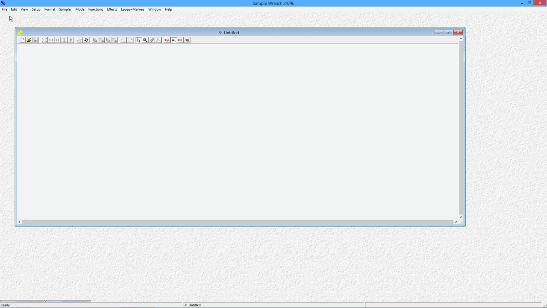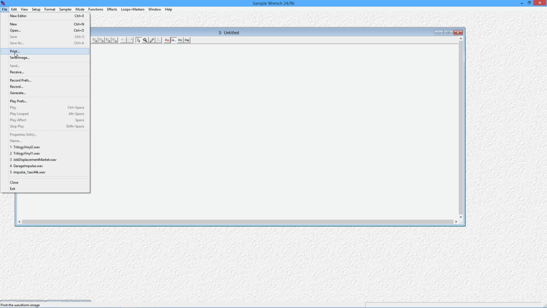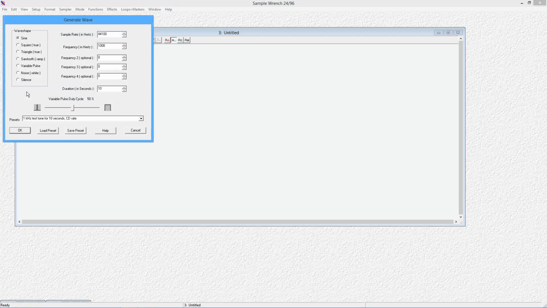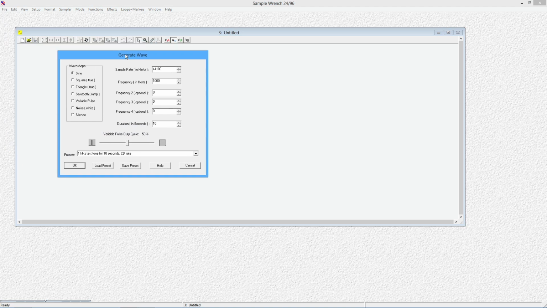So the first thing we're going to look at is how to generate a waveform. And I'm going to pop open a new editor over here, and we're going to go down to the generate menu item. And we have a series of things we can generate. Simple sine wave, a true square, and true triangle. And by true, we mean they're appropriately bandwidth limited. Simple sawtooth, variable pulse, a noise, or blank, right? Just silence.